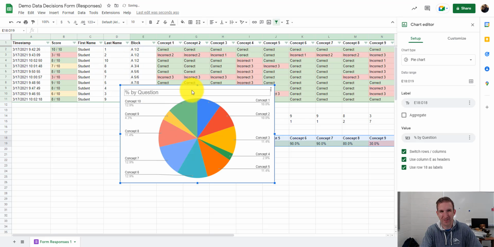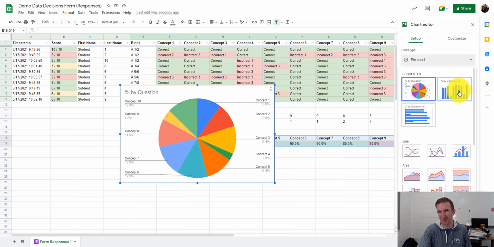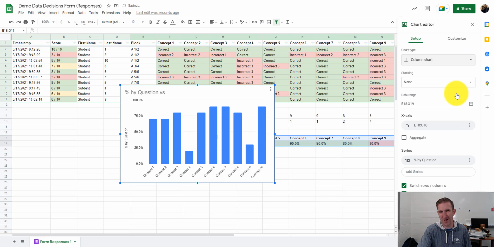And then Google's trying to think, like, what kind of data do you want with this? And it gives me a pie chart to start, which isn't even close. So in chart type, I'm going to click that, and then I'm going to do a bar chart. So I'm going to do a column chart here.